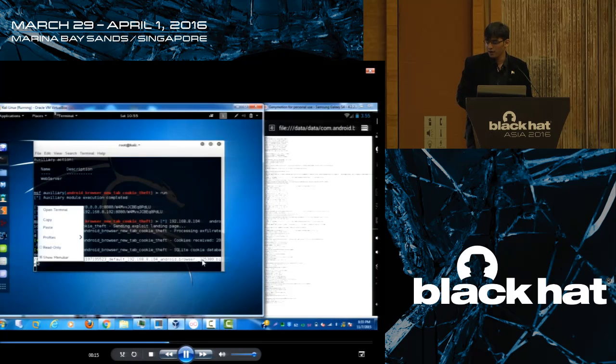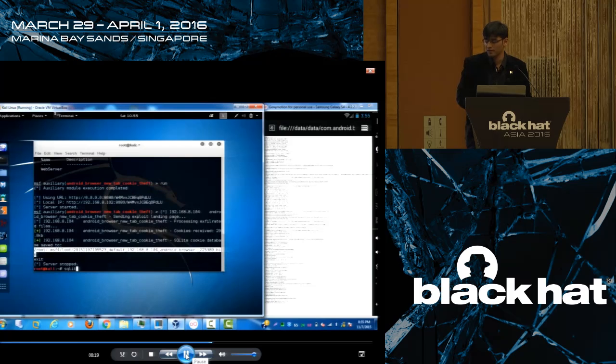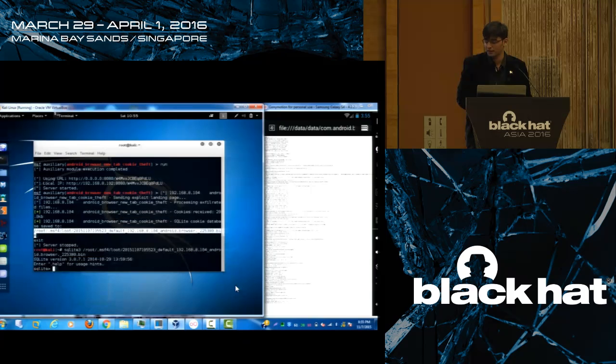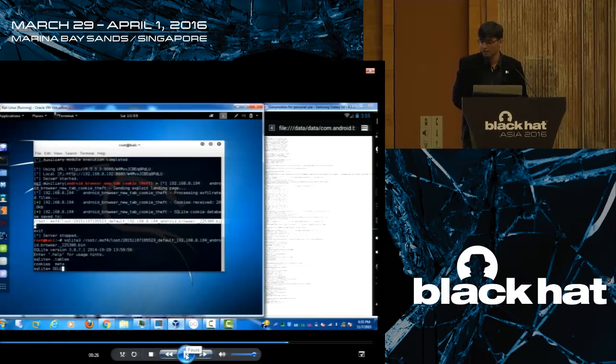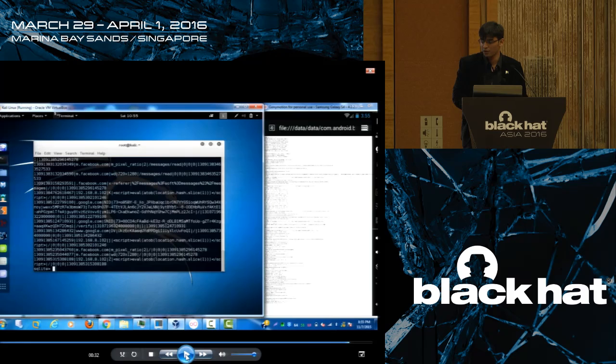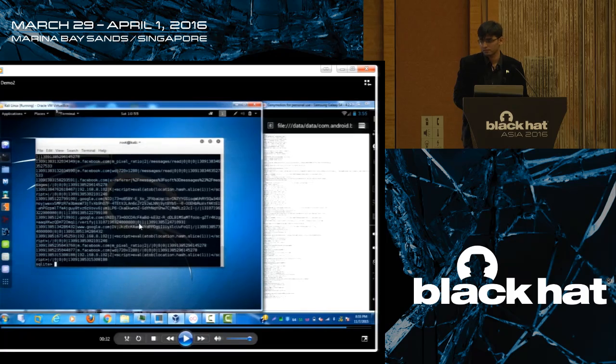The entire file has been saved into this .bin file, and this is the SQLite DB file, and we will use SQLite to access this and its tables. We would say select all from the cookies table, and it would display all the cookies. So here's the JavaScript that we injected.